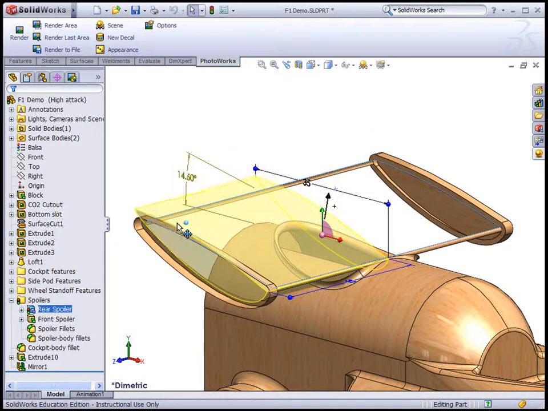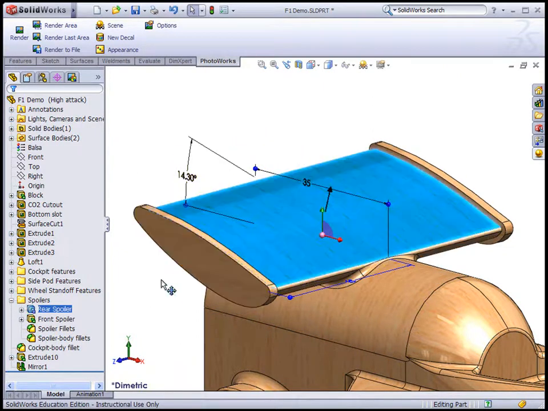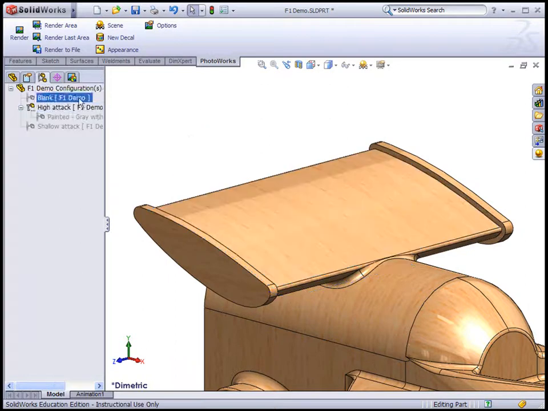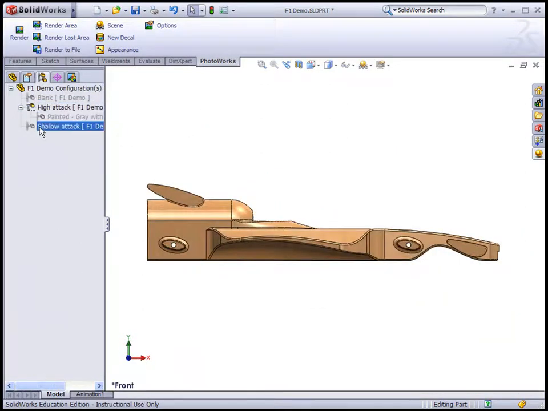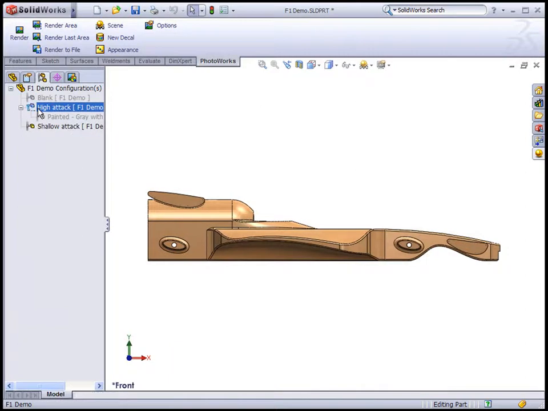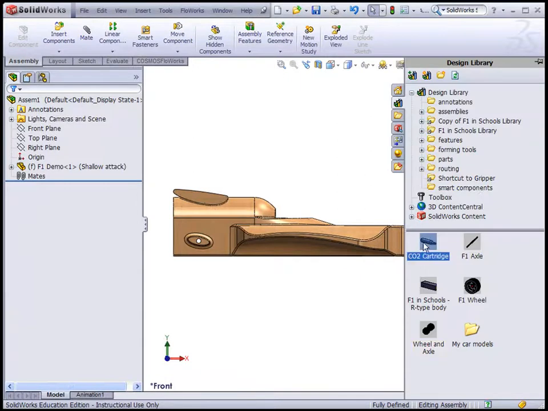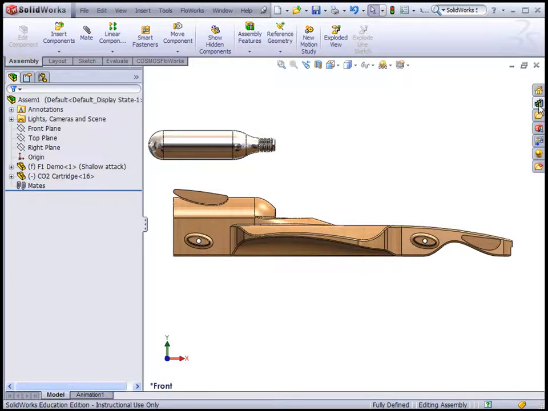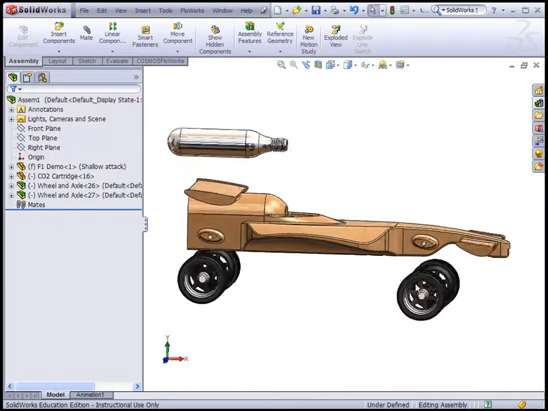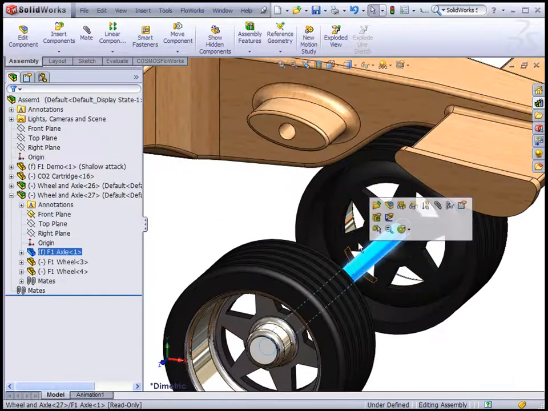In SolidWorks, we can even store multiple configurations of our models using these different values so that we can easily compare our designs without creating more model files. The next step is to put this car together. We can model all of the components found in the F1 in Schools challenge and store them in a component library. Then we simply drag the components from our library to our car assembly and use the mate command to tell SolidWorks how they need to fit together.